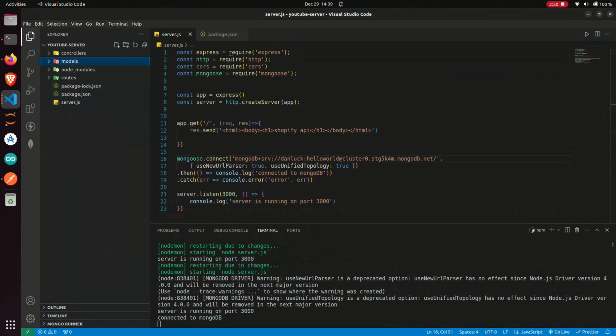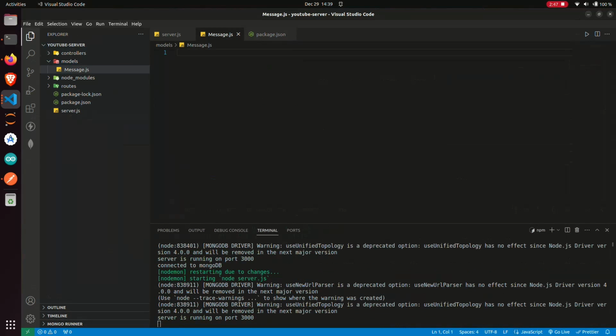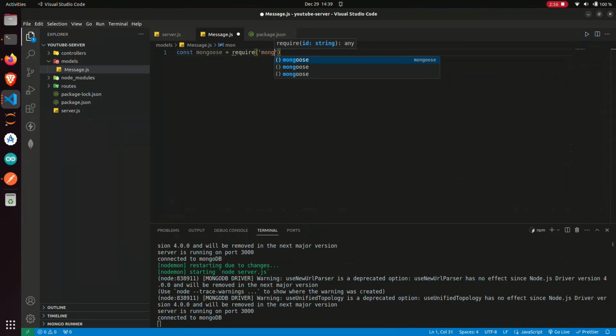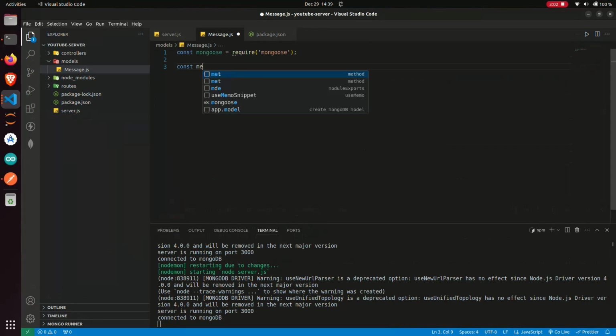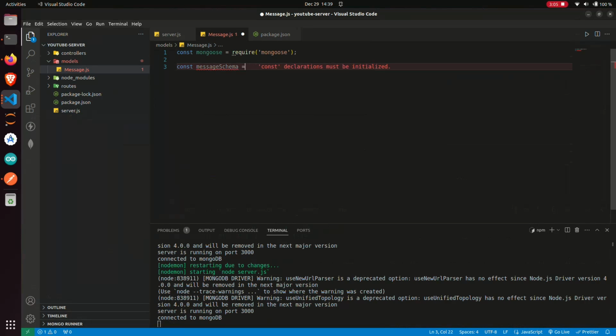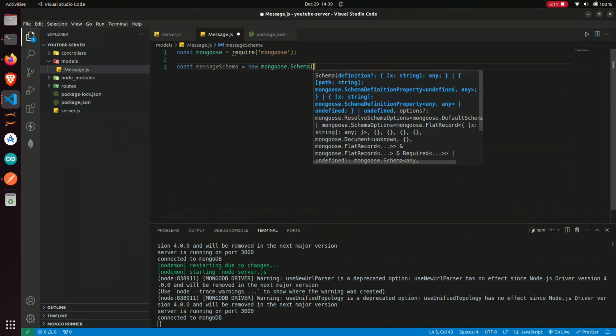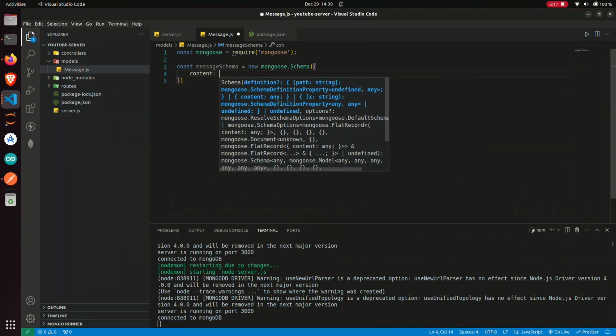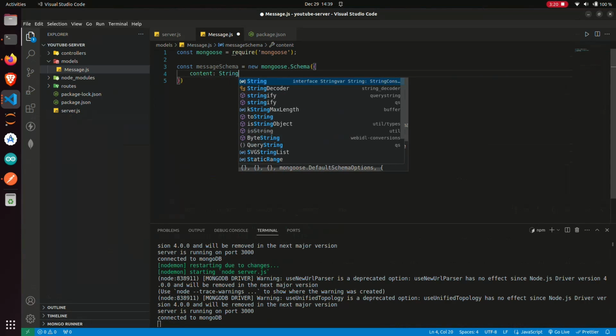Okay, so now that we finished this part, I'm going to create a model. So let me create a file that's going to be called message.js. We just need a quick model for our message. Let's import Mongoose, require mongoose. Now const messageSchema, which is going to be equal to a new mongoose.Schema. Inside here we're going to have an object which is just going to have one thing, content, and it's going to be a string.